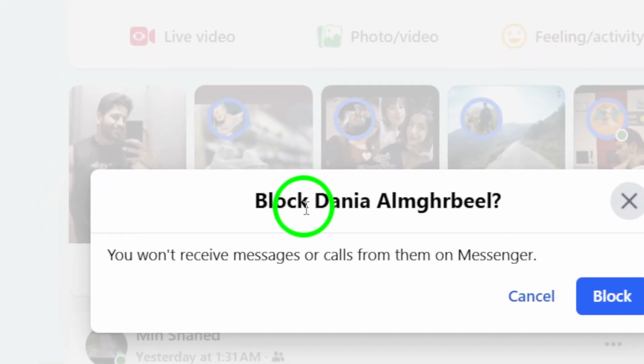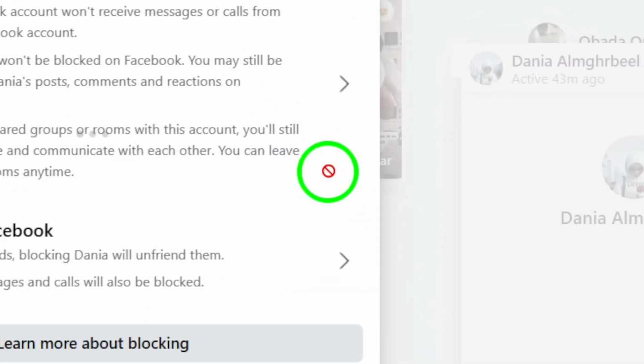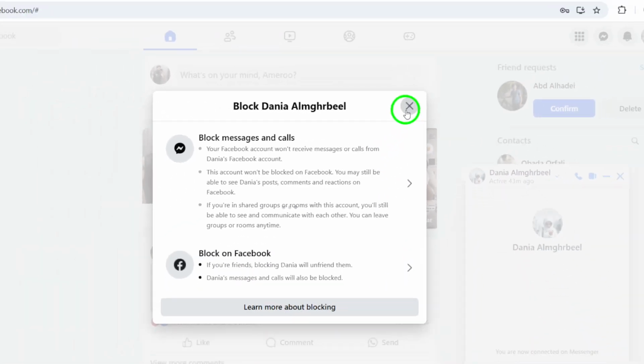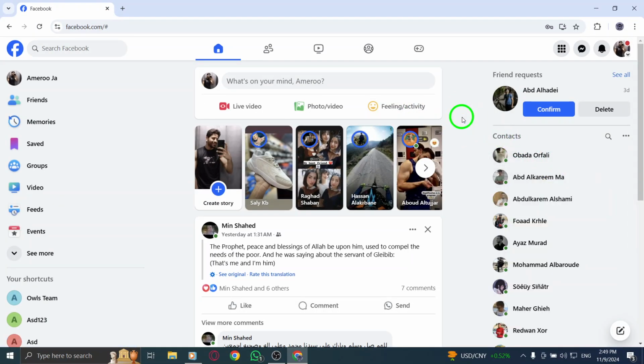And that's it. You've successfully blocked someone on Facebook Messenger. They will no longer be able to message you, and you won't receive any notifications from them. If you ever change your mind, you can easily unblock them by following the same steps.